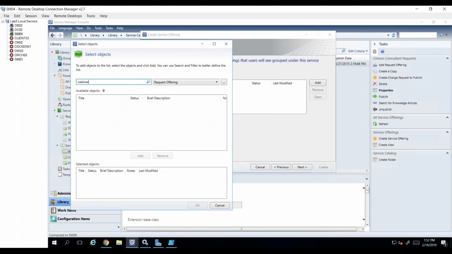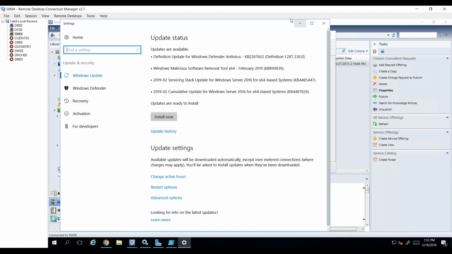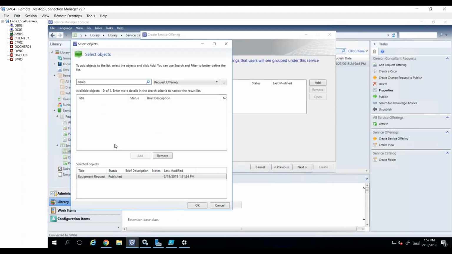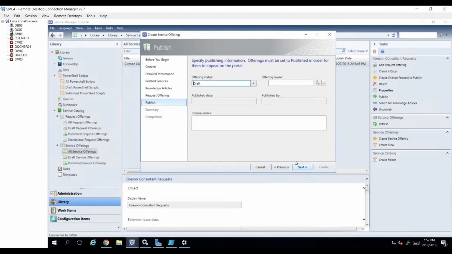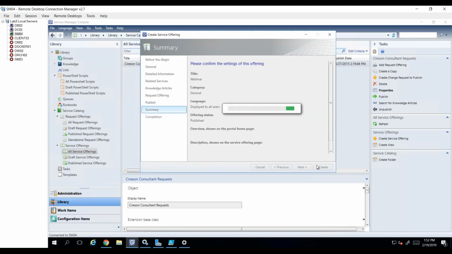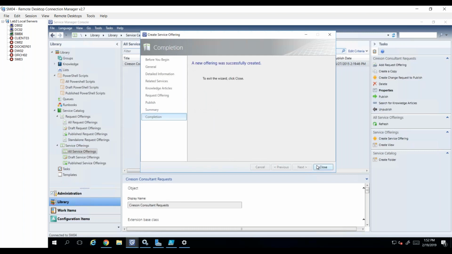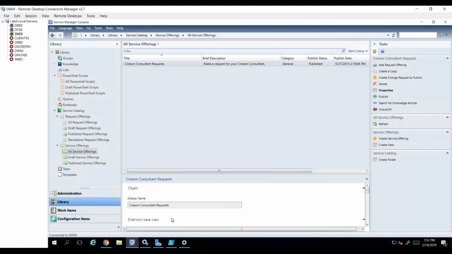So all your request offerings that you've created are here. I didn't put this one in, did not say webinar for that one. Okay, so I add equipment requests to this service offering. There it is. And you can add request offerings in multiple places as well. If you needed to show this in multiple service offerings, you can do that. But the service offering itself needs to be published too. So request offering published, service offering published, and request offering within the service offering. So that'll get the job done.